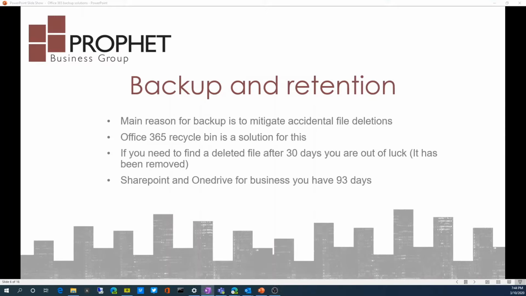Backup and retention in Office 365. The main reason for backup is to mitigate accidental file deletions. Office 365 Recycle Bin is a solution for this. If you need to find a file, after 30 days, you're out of luck as this file has been removed.